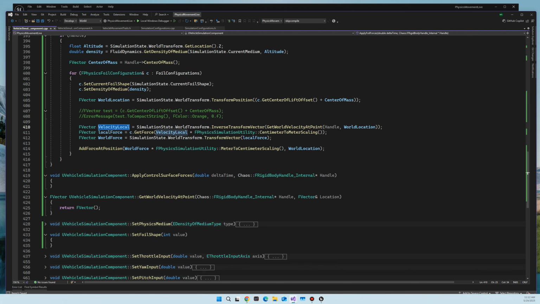So we're going to take the velocity. This is the simulated world transform, inverse transform again. And this is where we're going to be using our new function, get world velocity at point. We're going to put the handle in and the world location. So again, remember, this is the world location, not the relative location of where all that is. So then this is the local velocity based off the world velocity at point.